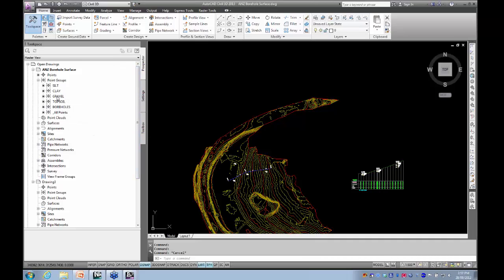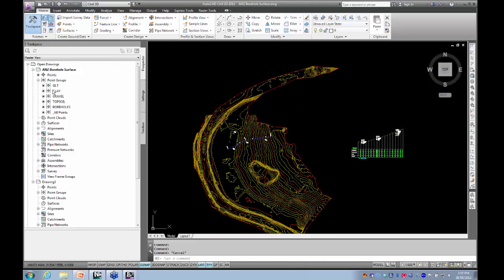One for the silt, one for the clay, one for the gravel, one for the topsoil, and one for all the boreholes. So it does that by default when it puts those points into your drawing, so it's very easy to just make a surface out of any one of those, and you get the clay surface, for instance, or the clay interface surface.